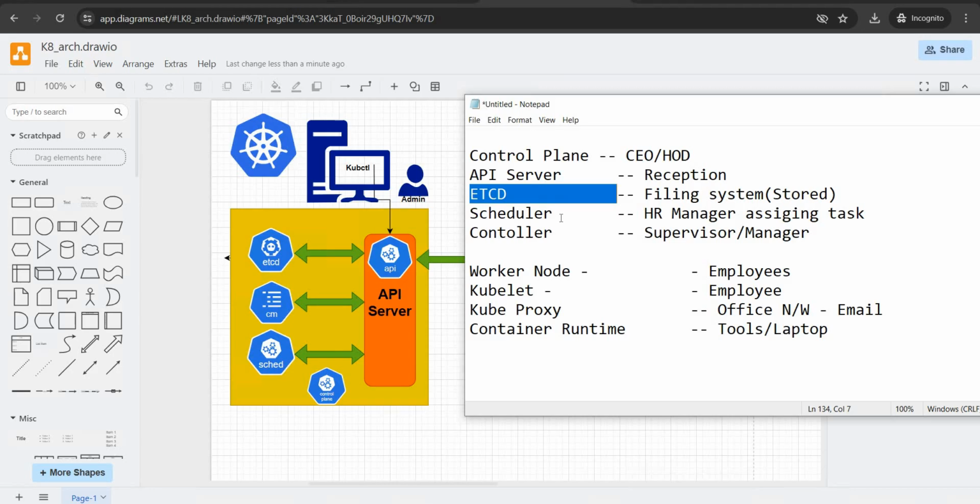What was the pod running, what was the config, everything you can just directly restore from here and it will be up and running, right? The second one is the scheduler. The scheduler is something which is going to decide on which node a new pod is going to run, right?